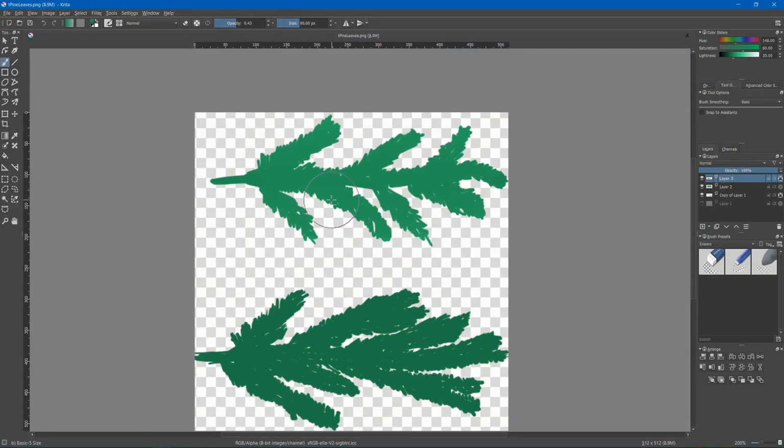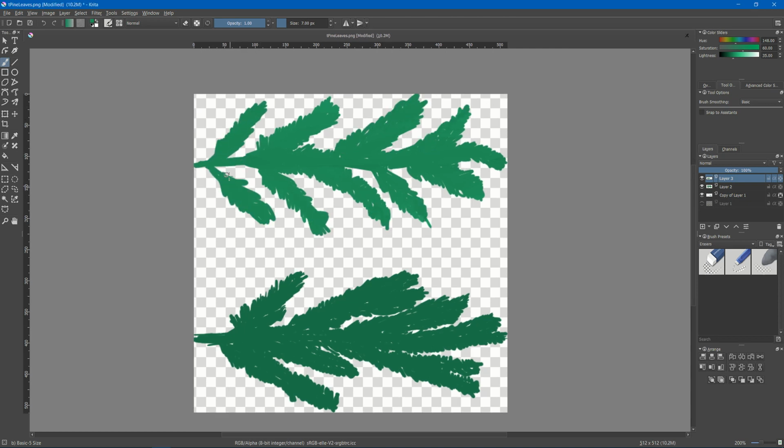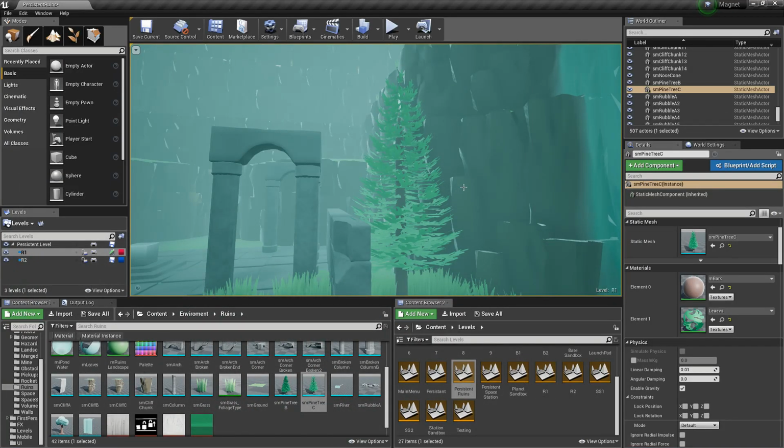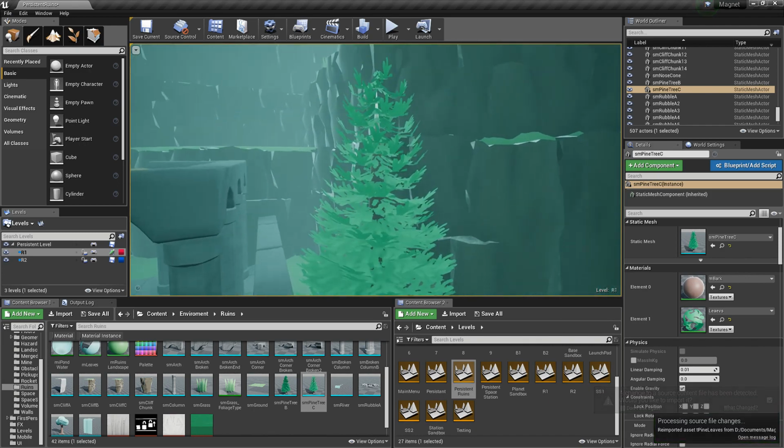I think we can make this tree look a little bit more full by simply going in and adding more to the leaves. And resaving that. And I'll make it look a little bit more full.